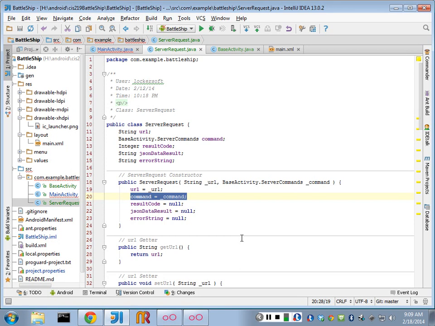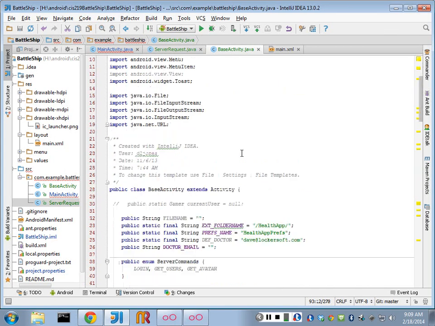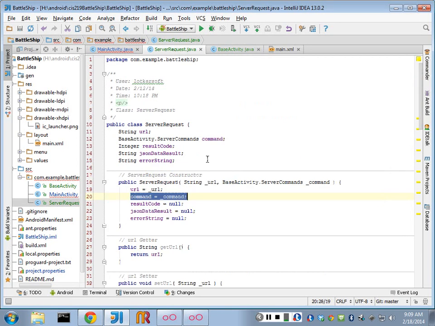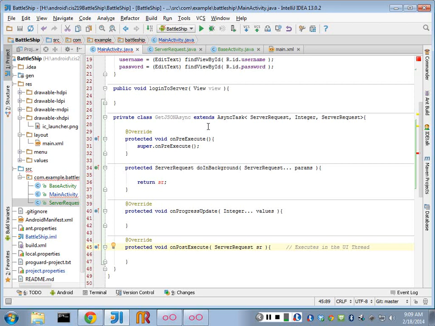And so my first attempt was to do this by passing a command. If you look in my base activity, I have this enumerated type that I created, which would allow me to do different things by passing a different server request in. So a login would do different things than a get the users or a get the avatar method. So that was my attempt at that. And I'll show you there's a better way to do this after I show you all this. But this is the way that most people out there are doing it. They're doing some type of async request like this.